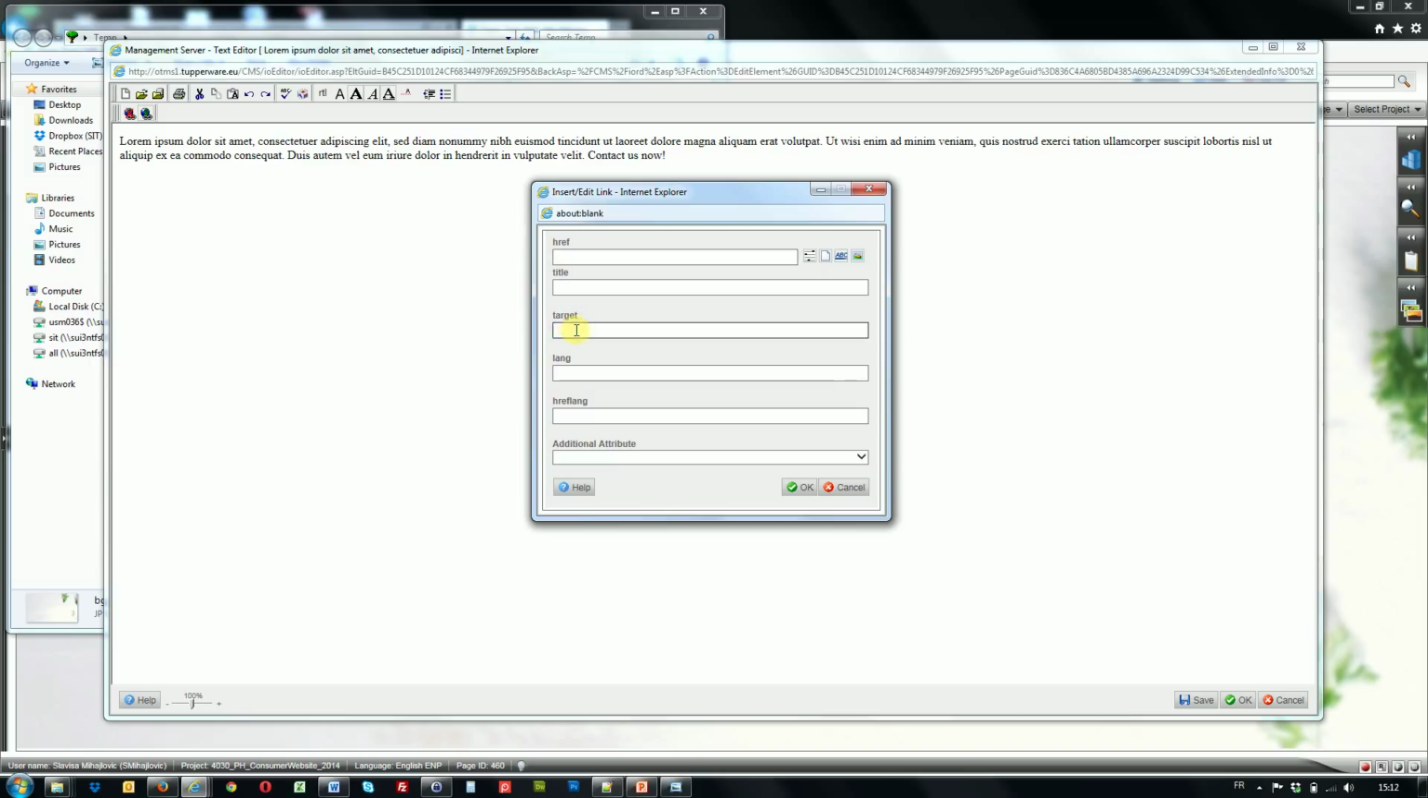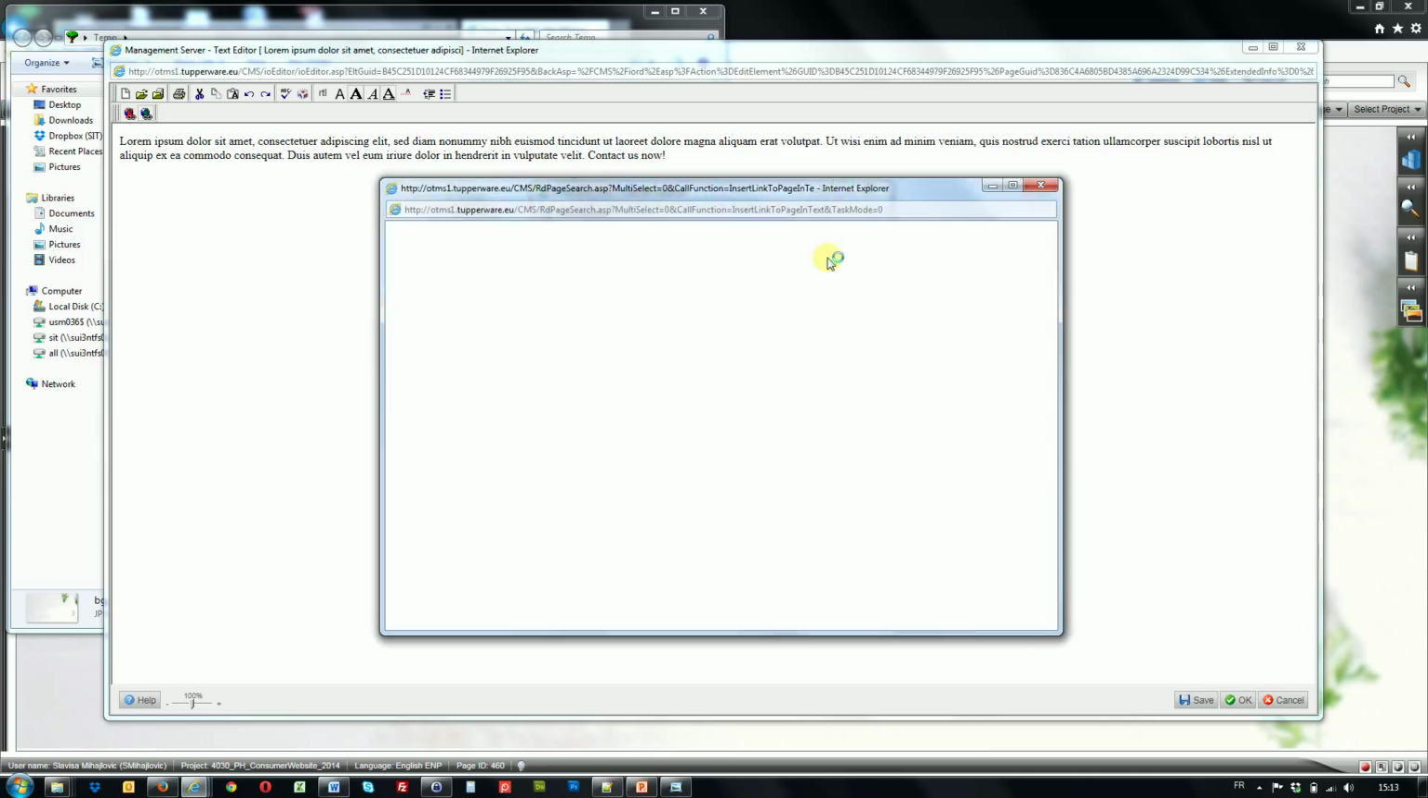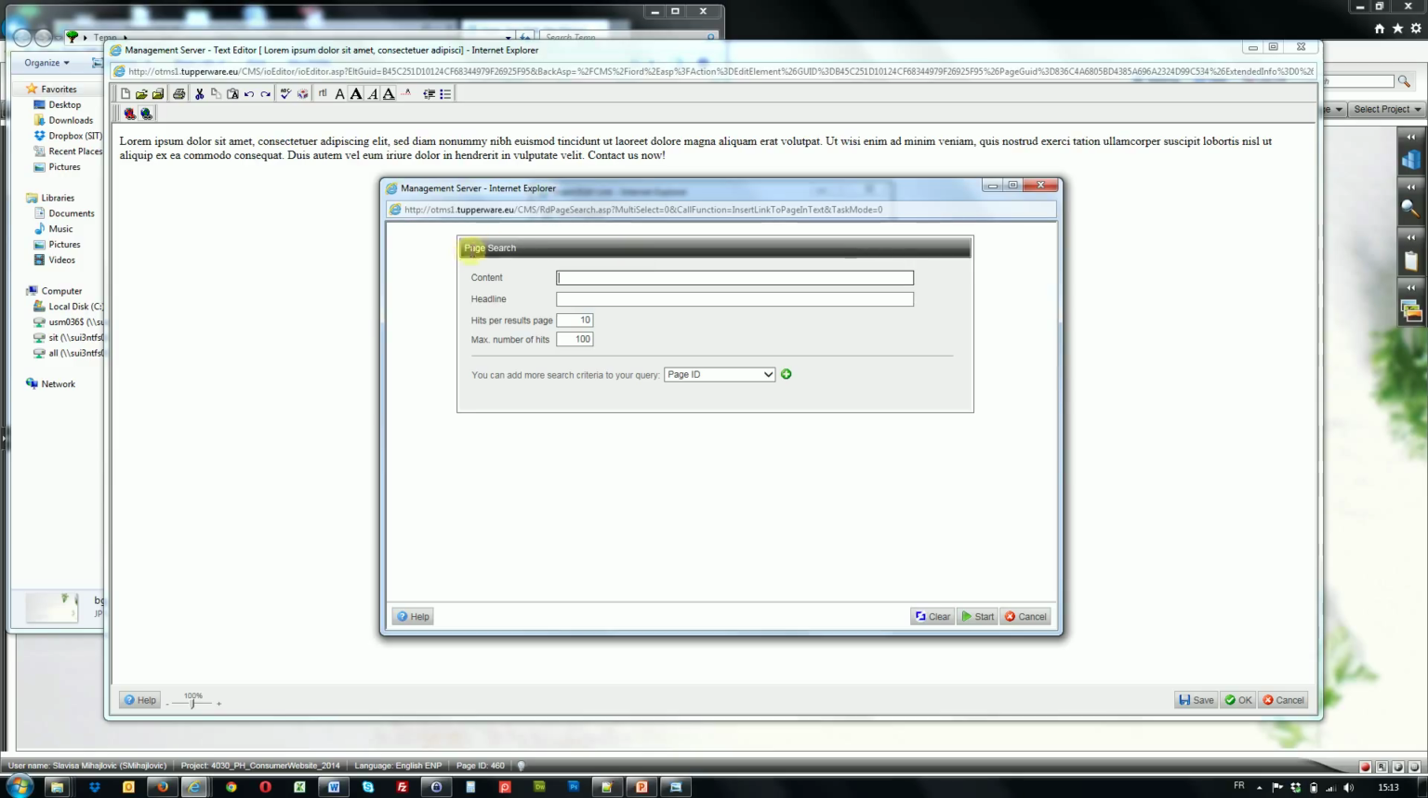If you want it to open in a new tab, then you have to enter here under target, you enter _blank. That's it. If you want to enter a link to an internal page, like in this case, you will need to click this little icon, insert link in page. Then the system will offer you the option to look for your page.